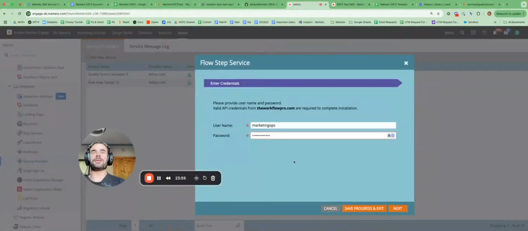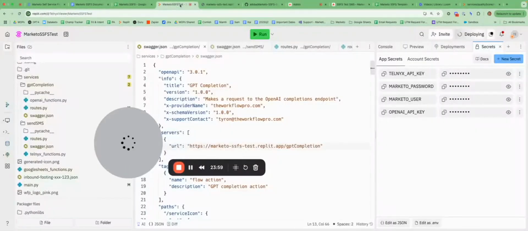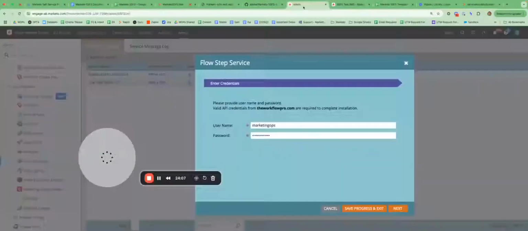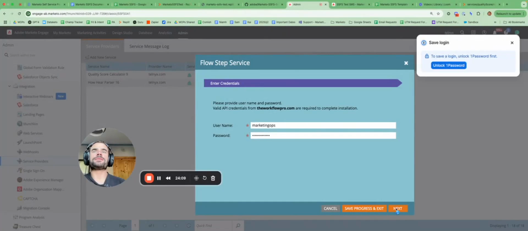Paste that in as well. That stays hidden, which is nice. And then when this is finished deploying, I'm going to go finish and go to the next step. Okay, that's done. So let's go next.